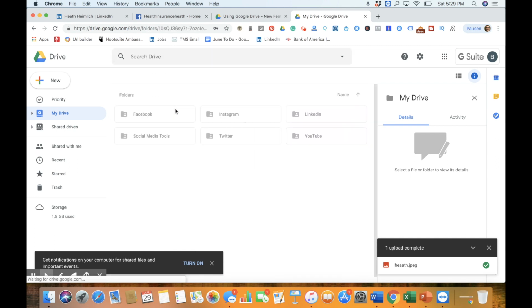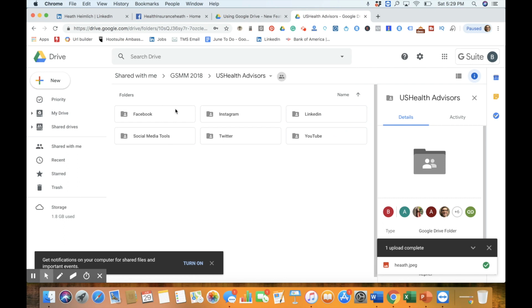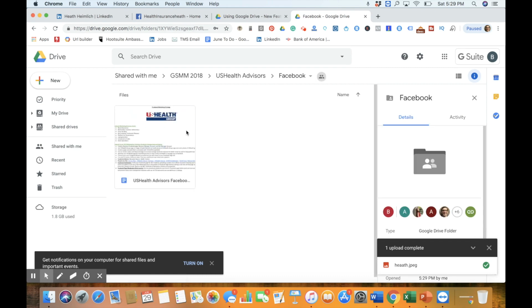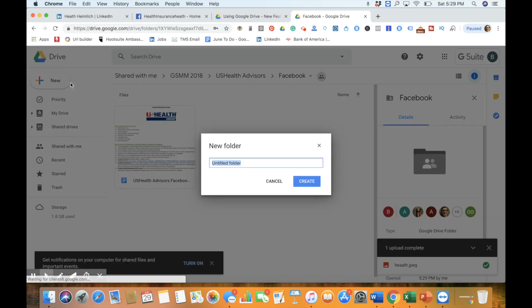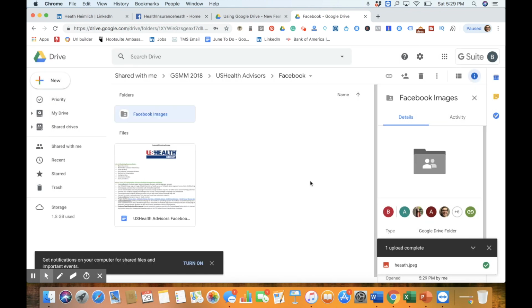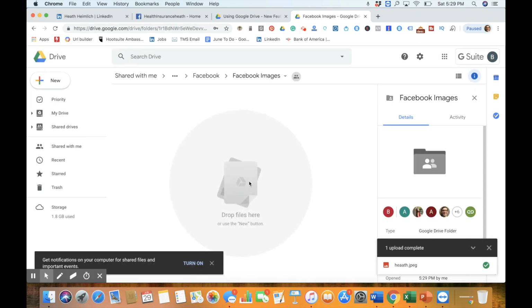He would want to go in the folder that we shared with him for his social media marketing plan, and then we would want to upload this. So since we're going to be using this for Facebook, maybe we go into Facebook here and we put some images. I might even create a new folder within this folder, right? So maybe we call this Facebook images. We click create. Now I can put the files in here.